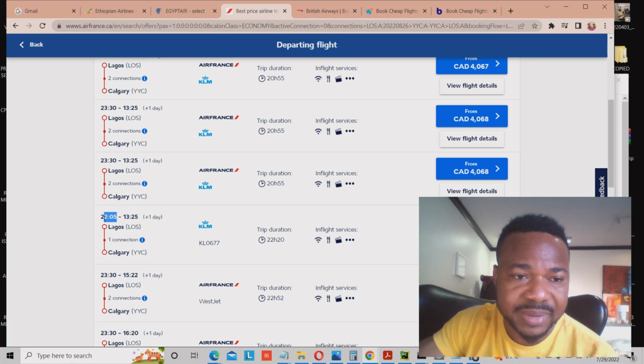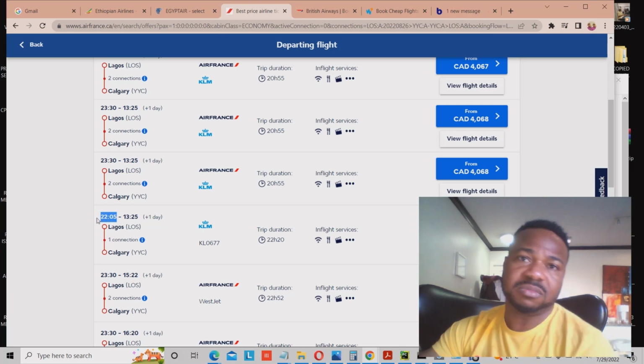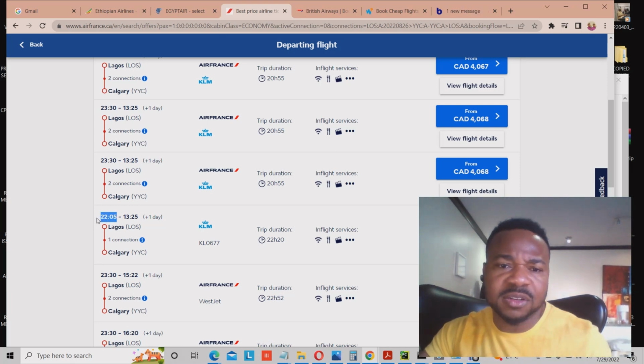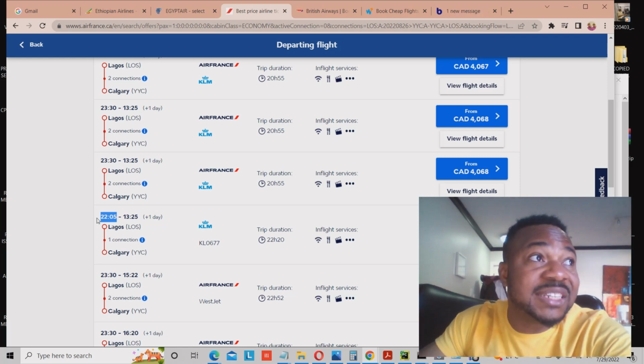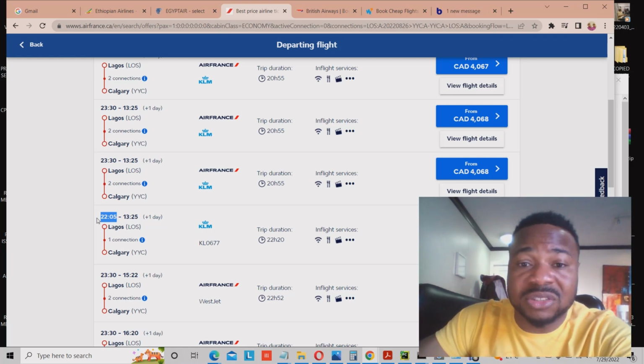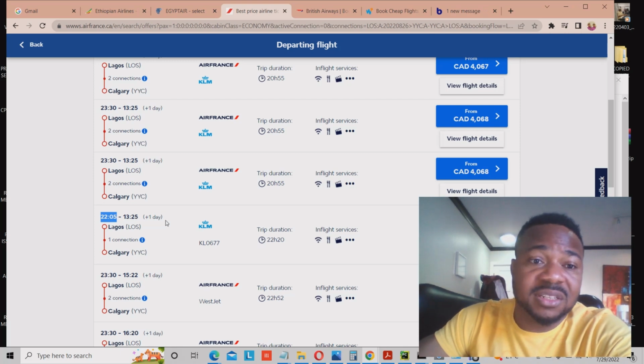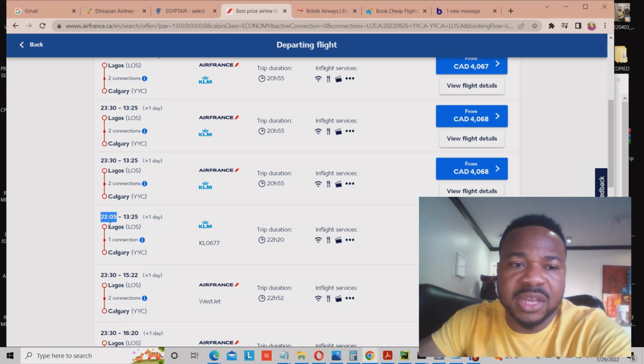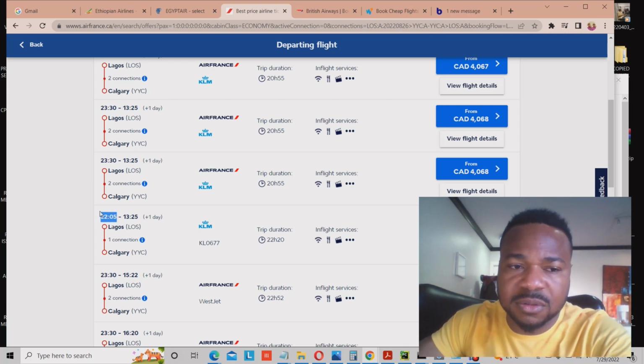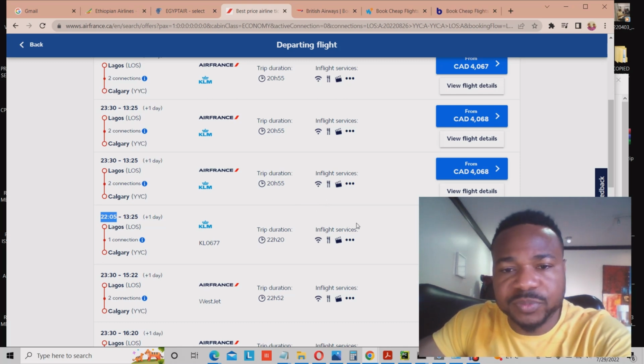This flight is departing by 10 p.m. So if you can fly by 10 p.m., why not? You can actually travel on time. If you're not living in Lagos, you can leave your city on time, maybe in the afternoon, so that before you get to Lagos, you can meet up with this time.